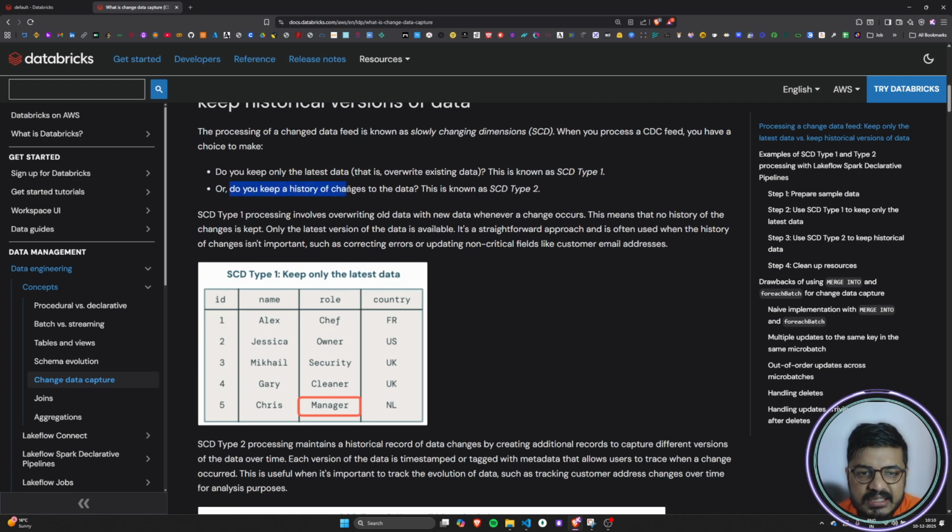Or do you keep a history of changes to the data? Okay, like this is the second option. Or do you keep a history of changes to the data? This is known as SCD type 2.